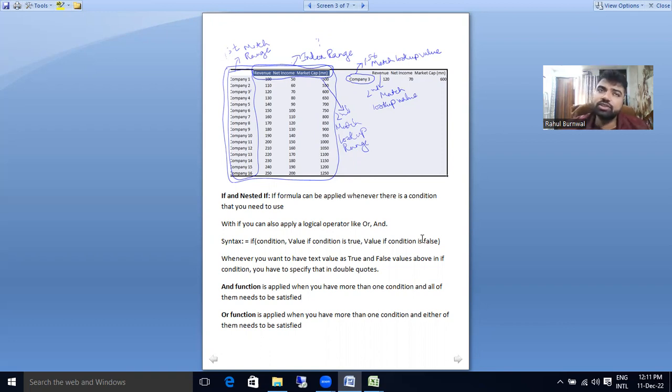Earlier in Excel versions, I think the maximum number of IFs that could be applied was 7. But I think nowadays, in the latest Excel versions, like 2016 and Office 365, you can use more than that as well. Right? But generally 3 or 4 is the maximum that a person uses. I have personally not used more than that. Okay.